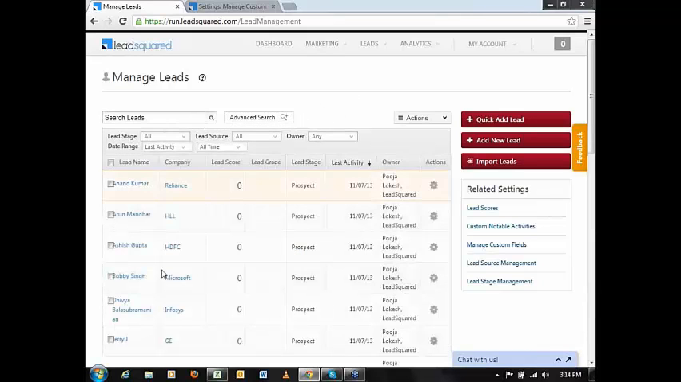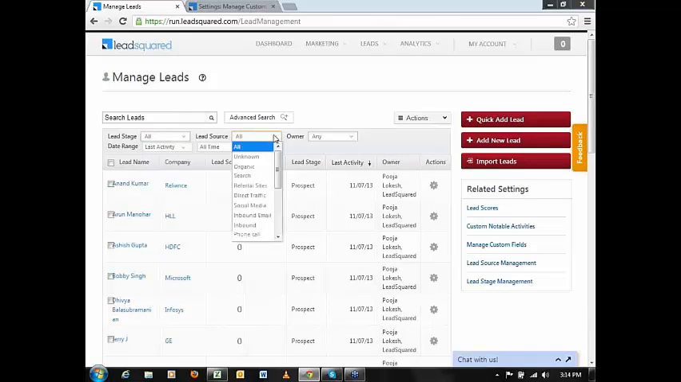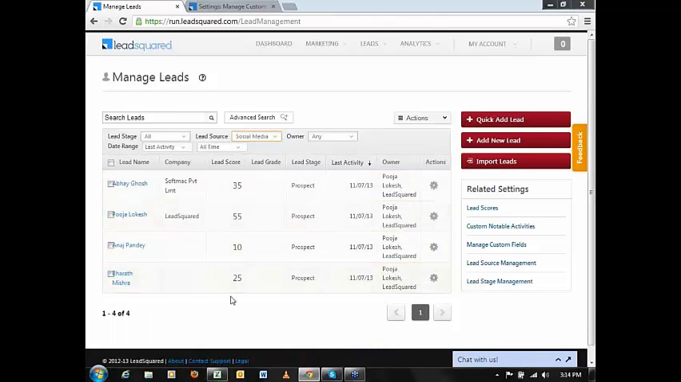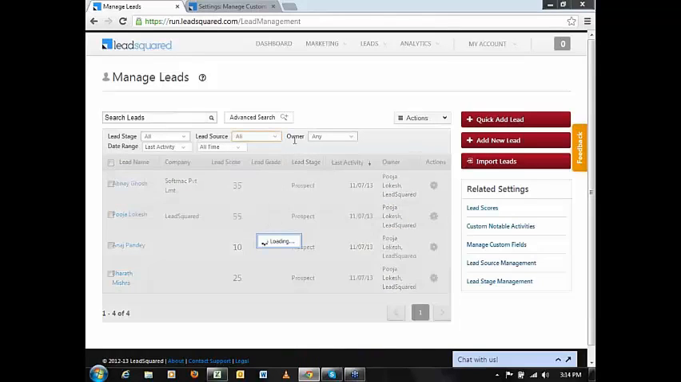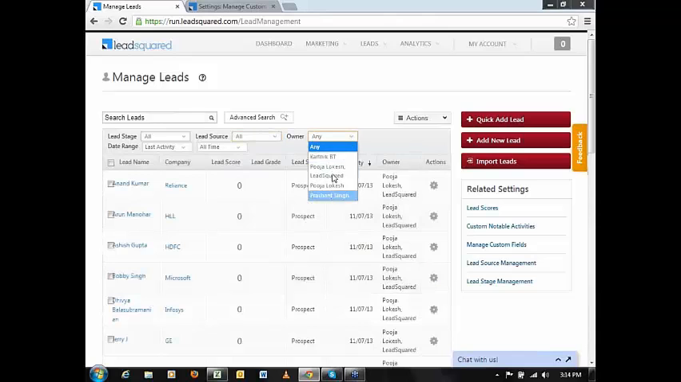And then you can also filter the leads based on the lead stage. Right now everything is in prospect stage, so it doesn't make sense to filter it. And then let's say from lead source. If you want to do a search based on lead source, you can say social media. So you have 4 different leads from social media. And depending on the lead owner also, you can filter all the leads and see.